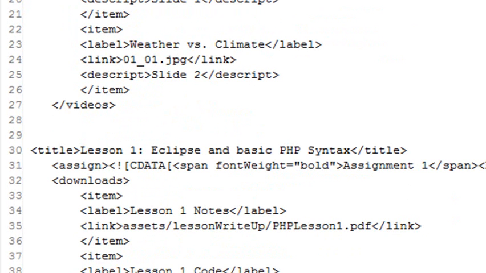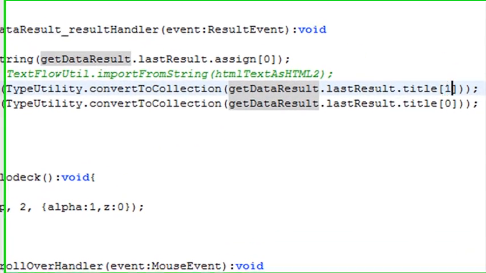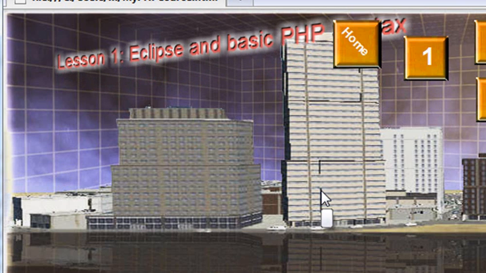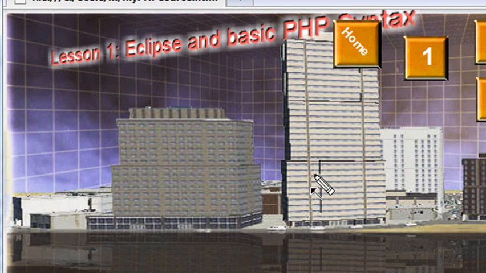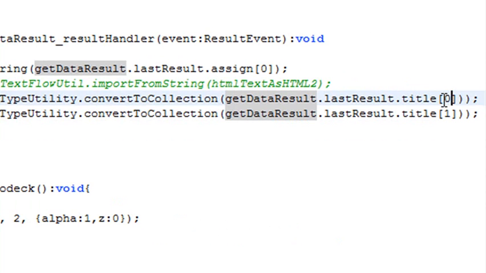Let's go back to the program. Let's change this title from 0 to 1, and run the program. And you see, when I did that, I didn't bring in PHP in 5 Lessons. I brought in Eclipse and basic PHP syntax. It didn't fit right because it's too long, so I fitted it by dragging it around to the right position. So you see, by changing these different numbers, I bring in different elements of the XML array. Isn't that pretty cool? Yes, it is cool.